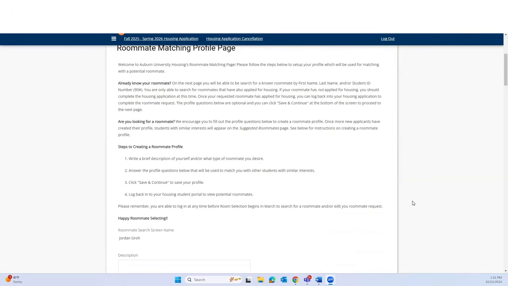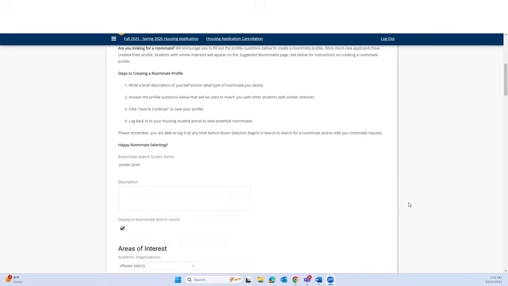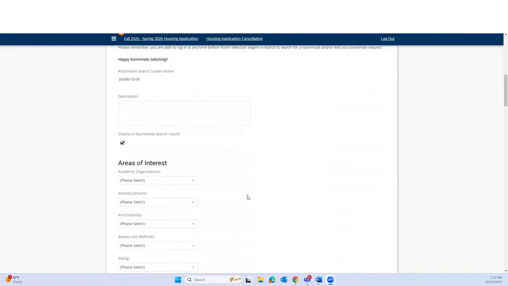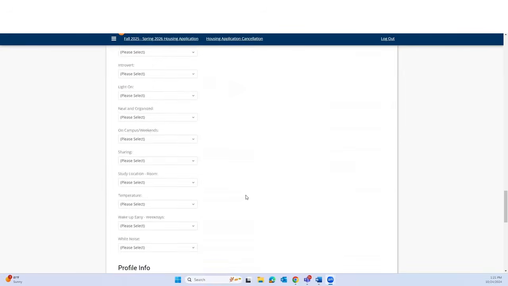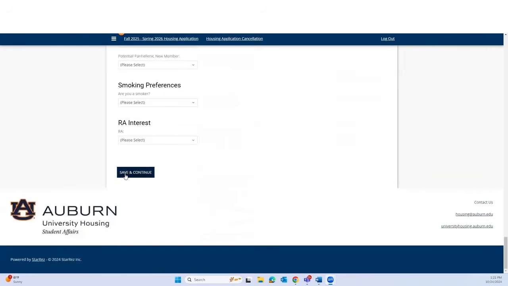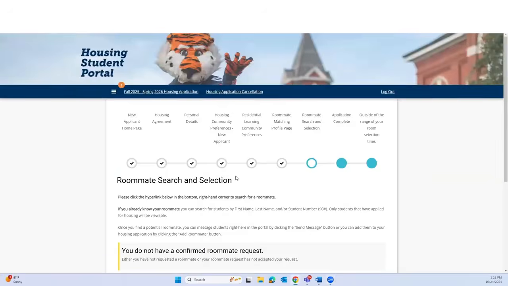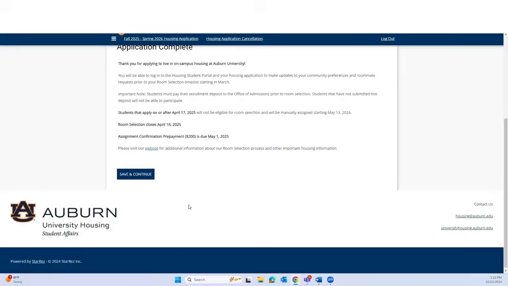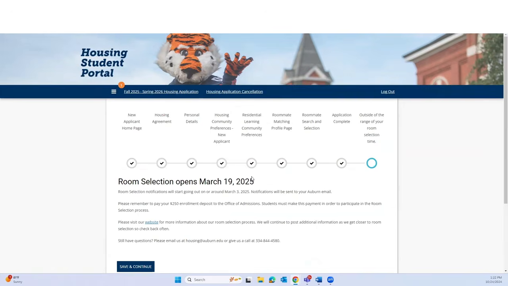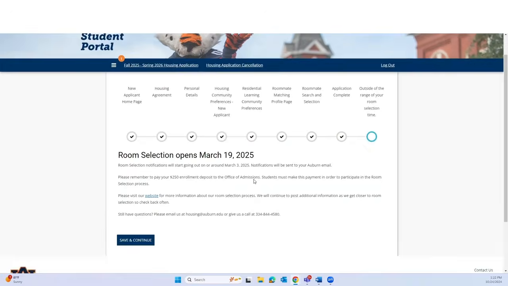The next few pages of the housing application can be done at your leisure. These pages are optional and are not required. You can simply proceed through them and come back if you would like to update or make changes to your preferences. These pages include your RLC preferences and our roommate matching pages. If you want to update your preferences, all you need to do is log into your Housing Student Portal, click the housing application, and proceed to your desired pages. Your application is now complete.